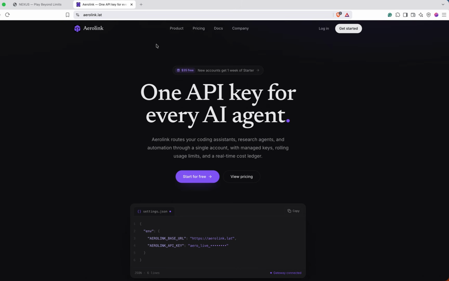Choose your favorite browser and search for Aerolink. Then you land here. The landing page mentions everything. You can get $35 free for 1 week if you create a new account. Okay, after that I'm going to start for free.